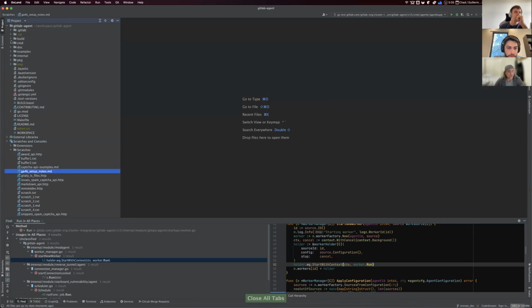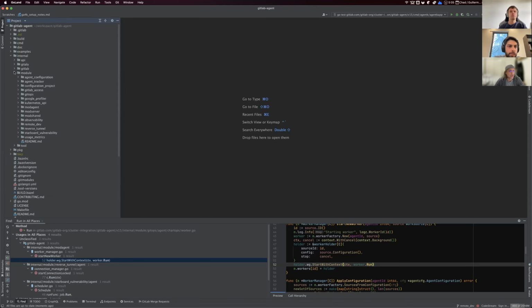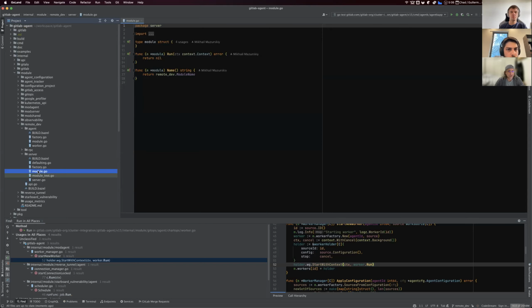Okay. So there's remote dev and then the agent, and we've got stuff in the server, but we're effectively not going to use anything in the server. This whole thing is just going to go away with our architecture. Is that true, Mikhail? Everything in the server. Yes.